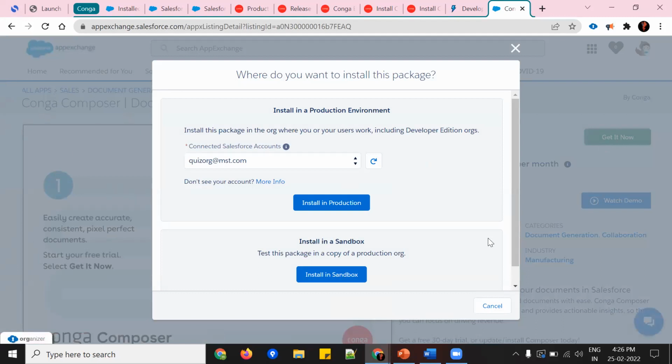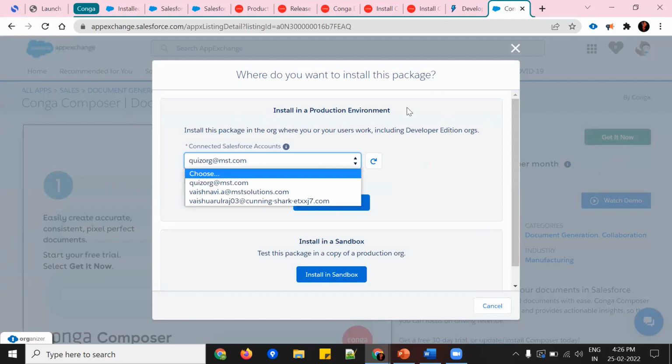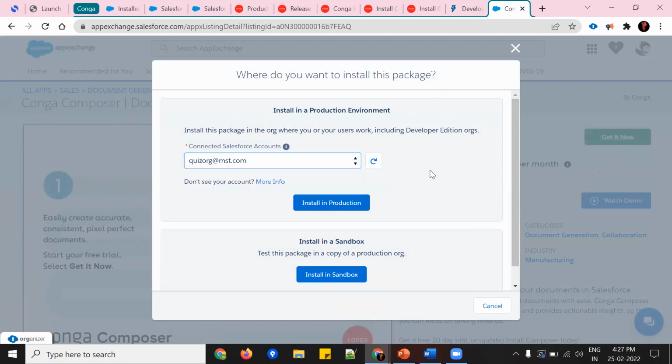After clicking Get It Now, you can see a page asking in which org you want to install. These are the connected orgs inside my login, shown automatically. These are the developer orgs. If you want to install Conga Composer in your own sandbox, at test.salesforce.com, you need to click here. I'm going to install it in my own developer edition, so I'm selecting this.